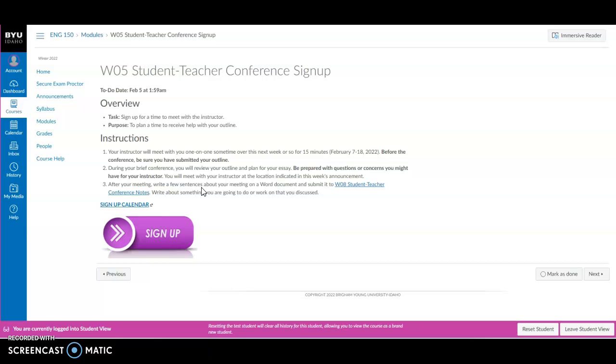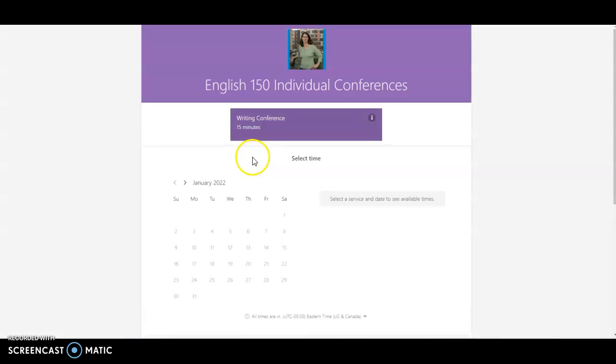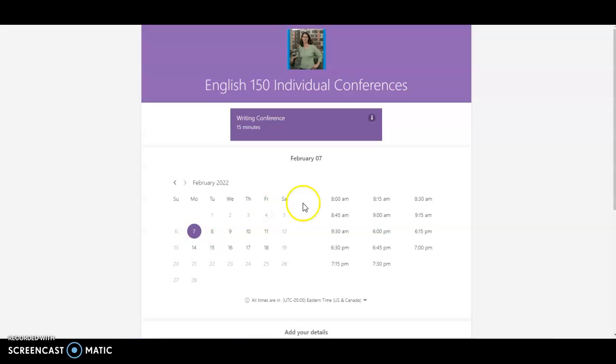You'll have to sign up again with whatever slots are left, because I'm not opening up more slots than what's already on there. So you'll press the link for sign up calendar, or press this link here, and it will take you to my calendar. And you go to February 7th. You have all these time slots. I have a couple hours in the morning, a couple hours in the evening. These are my time zone.